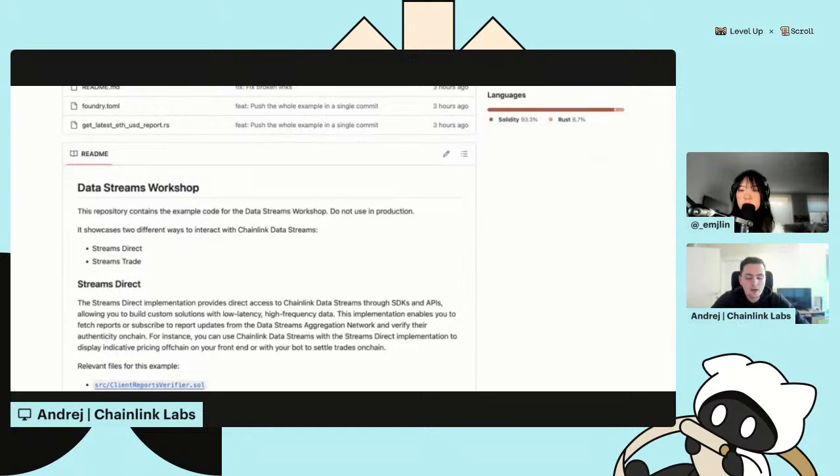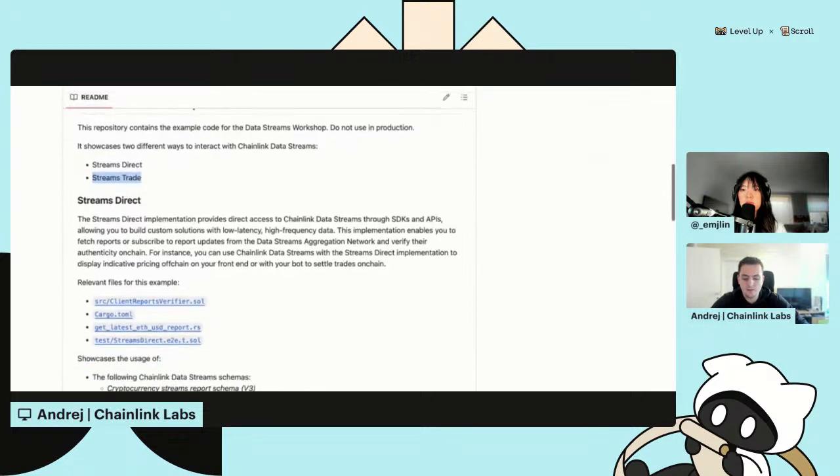What I'm going to showcase today is 2 examples, 2 different ways of interacting with Chainlink Data Streams. The first one is what we call streams-direct, where you communicate with the Data Streams DON directly using SDKs. And the second one is streams-trade, where you outsource that to Chainlink Automation, and you combine Chainlink Automation and Chainlink Data Streams to get price reports.